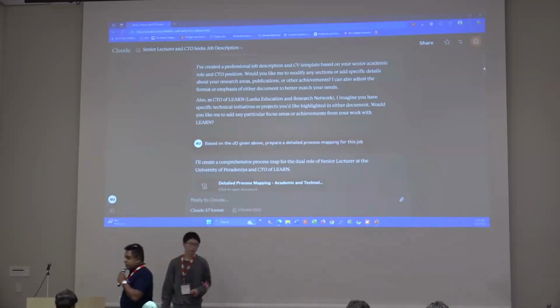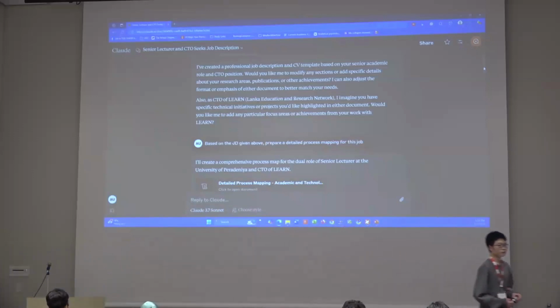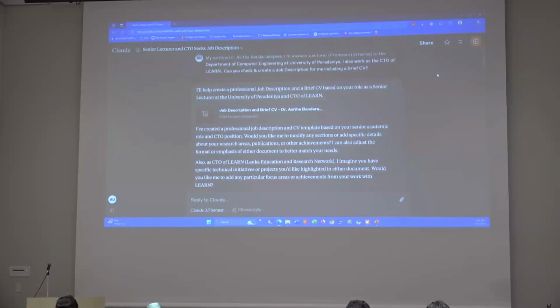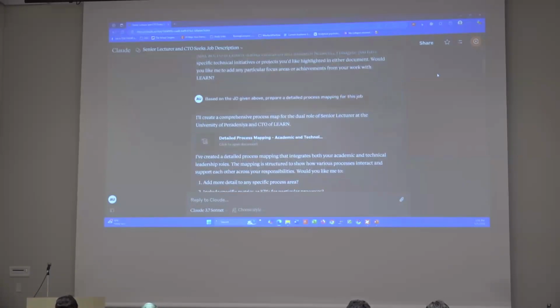Go to ChatGPT or whatever generative AI you like. I'm using Claude here. You can take any job that you would like to do and say, develop a job description. So create a job description. You don't have to have a CV, just create a job description.